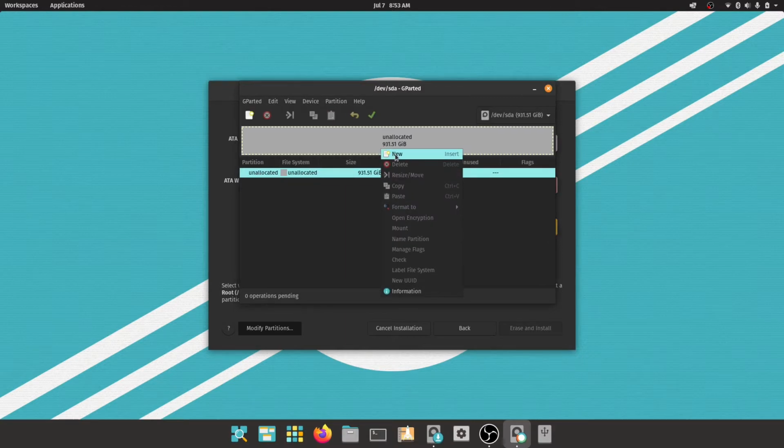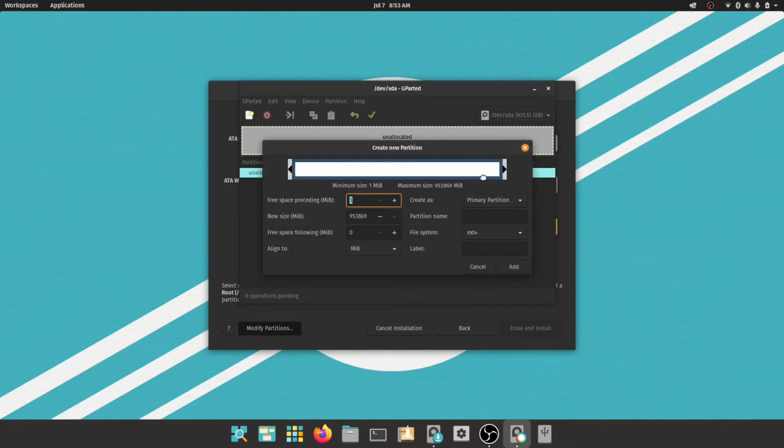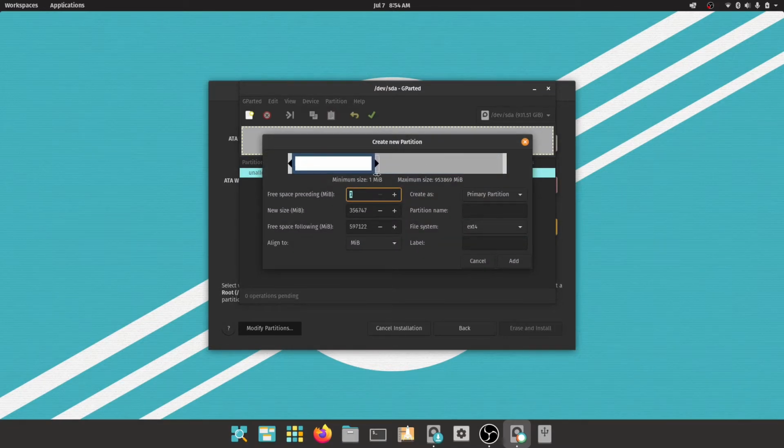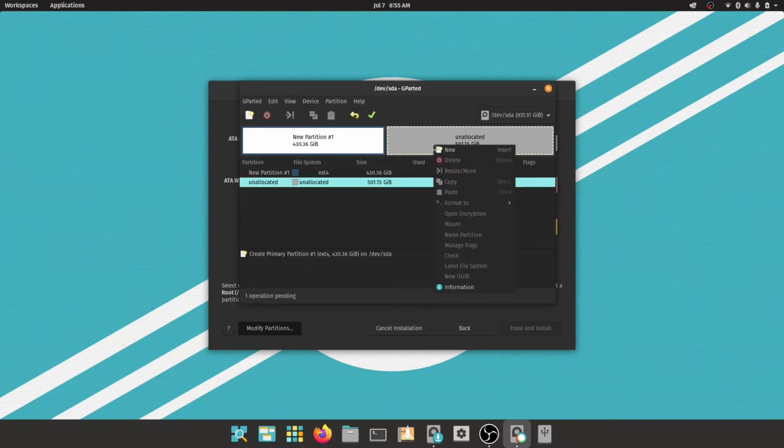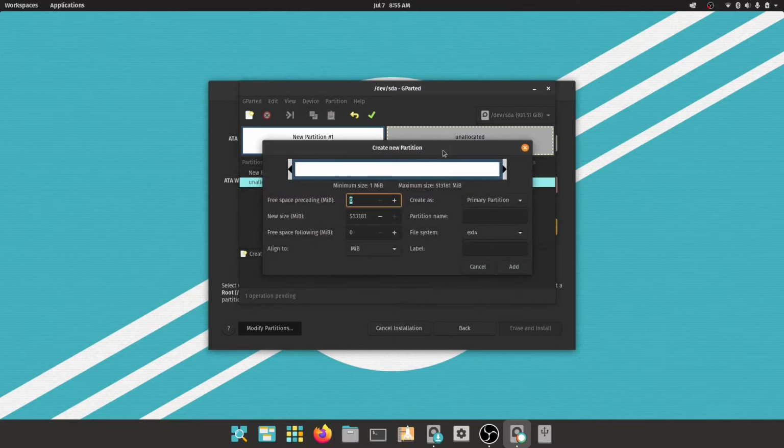Right click on the bar here representing unallocated space and click on New. Adjust the space according to your need and make sure to set the file systems as ext4. Then click on Add. Now I am creating another partition with rest of the space as my secondary storage.